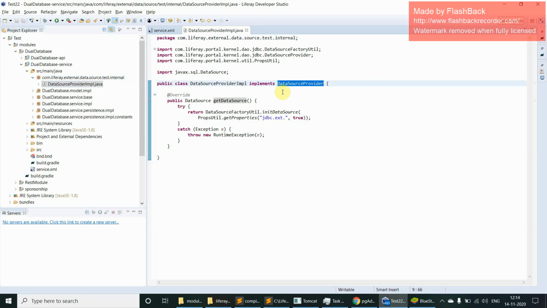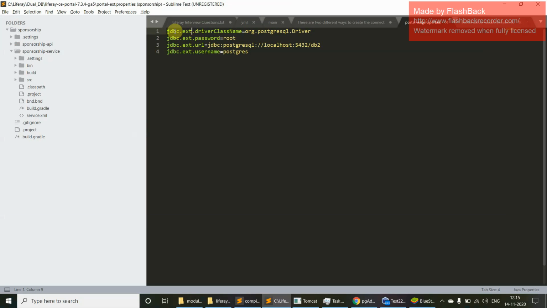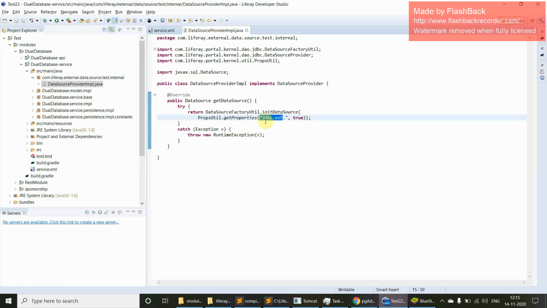Then it is going to connect, and the data source is nothing but javax.sql.DataSource. In PropsUtil.get properties, you have to get jdbc.ext. This jdbc.ext is referring to this file, jdbc.ext. You can use any name here, but make sure this name and the name from the DataSourceProviderImpl class must match. Otherwise it will not connect to your database.